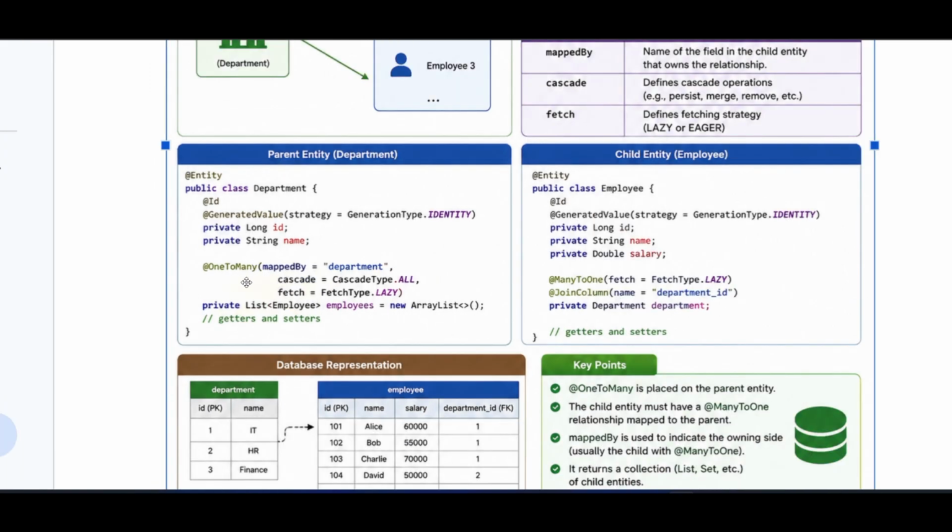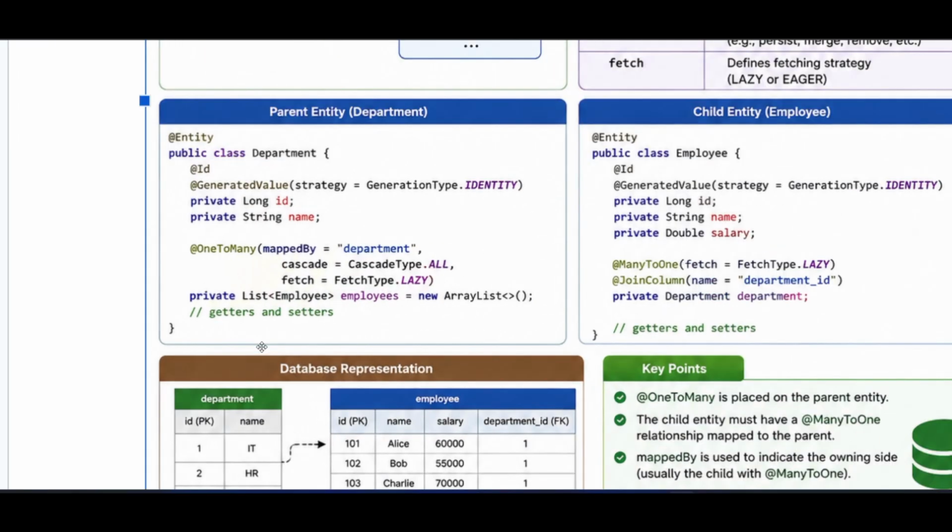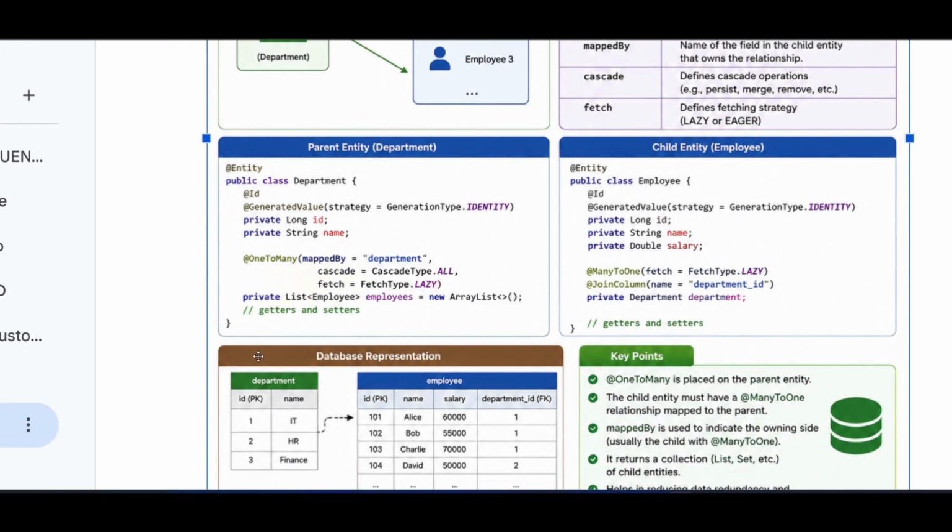@Entity, the Department class. @Id, @GeneratedValue, strategy identity, Long id, String name. @OneToMany, mappedBy department, cascade type all, fetch equal to FetchType.LAZY. And here we have to declare the list of employees. List<Employee> employees equal to new ArrayList. And manually we write the data, to avoid the boilerplate code.